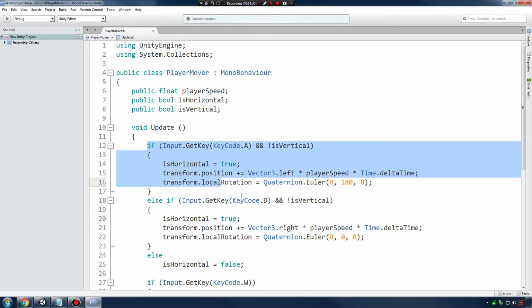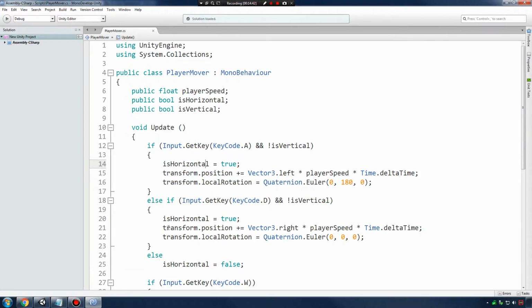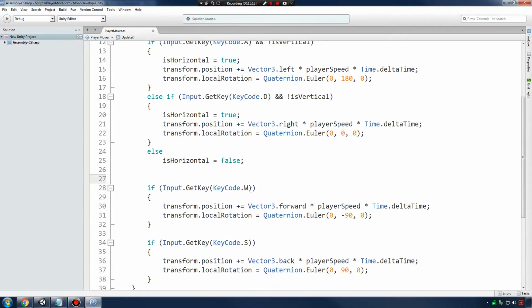So these chained together if statements are saying, okay, I'm going to read it from top to bottom. We know that this is one block of logic here. If I'm pressing the A key and I'm not moving vertically, then we're going to set we're moving horizontally, so that's true. And then we're going to update our rotation position. If I'm not pressing A, but I'm pressing D, then I'm going to do the same thing for here, but move in the right direction. If I'm neither pressing A or D, meaning I'm not pressing the horizontal keys, then we need to make sure Unity is setting my horizontal to false. All right. So we'll use a little bit of white space to separate these out.